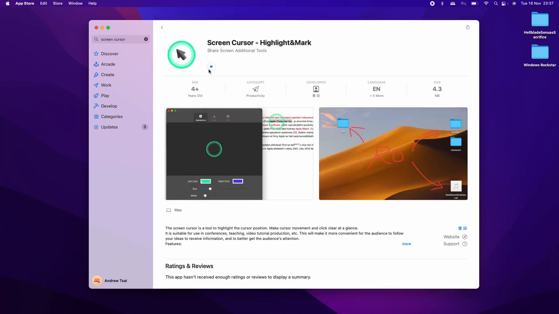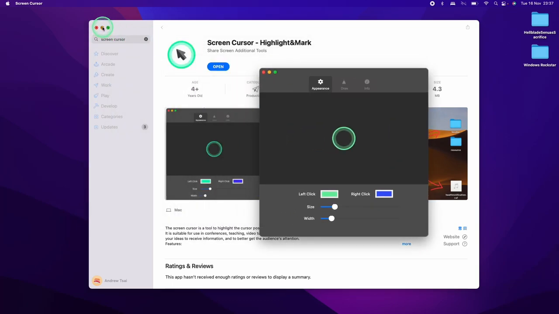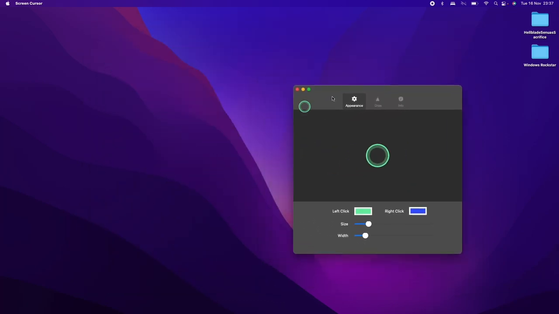So I've downloaded this before, so that's a cloud icon. But you'll have a get icon if you've not downloaded it before. Here we're going to click open and we're going to get this application. So I'm going to minimize my App Store here, and then we've got this application.